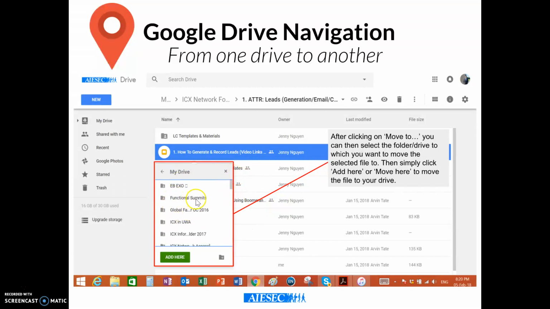From here on, simply click the destination that you want the file to be added to and just click add here. And it should be added to that folder. And just double check that it has been done, and yeah, it's actually pretty easy.